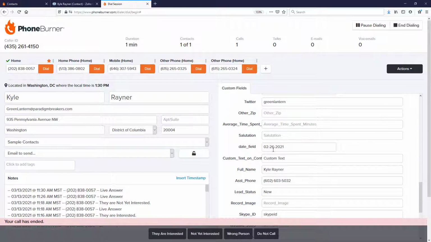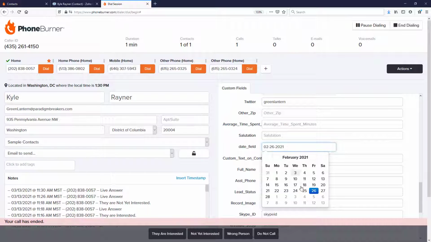Date field 2/26/21. If I click on that, you can see PhoneBurner treats it like a date field with a date selector. So you can go ahead and update that to whatever date that you need to using a date selector option. And the reason why it works that way is the very first time that field was sent over to PhoneBurner, there was date information in it.